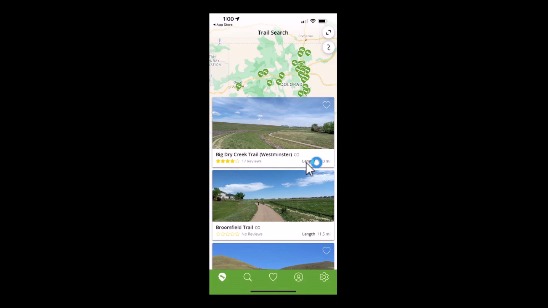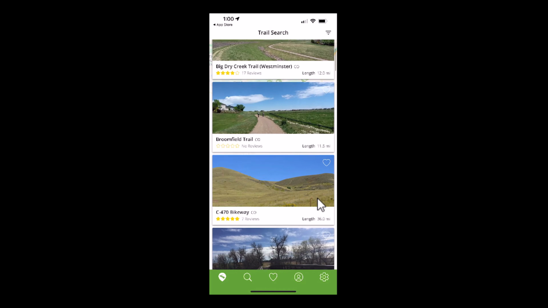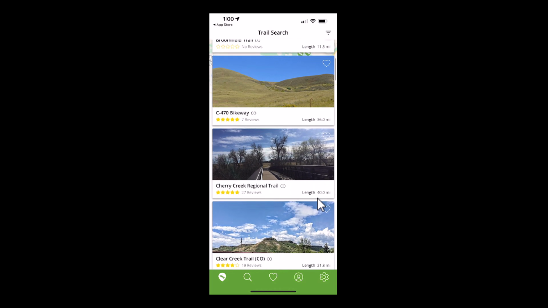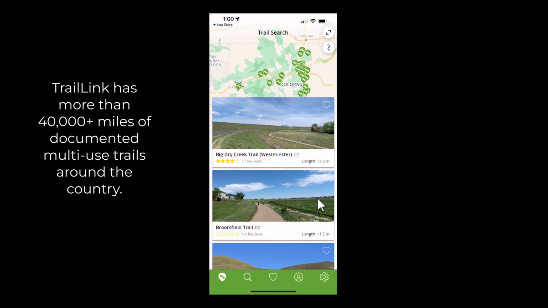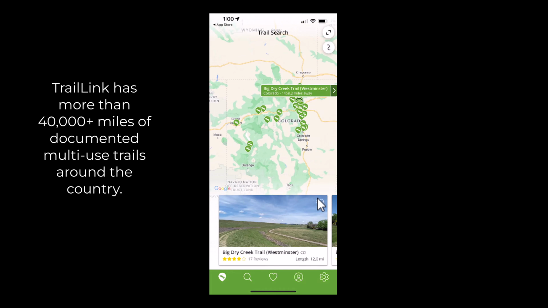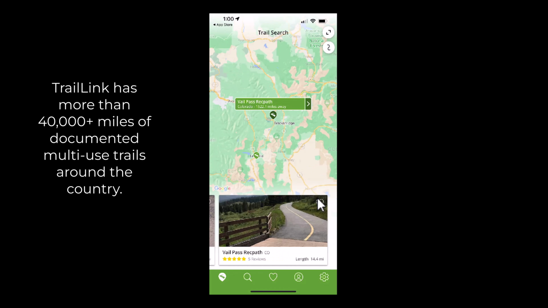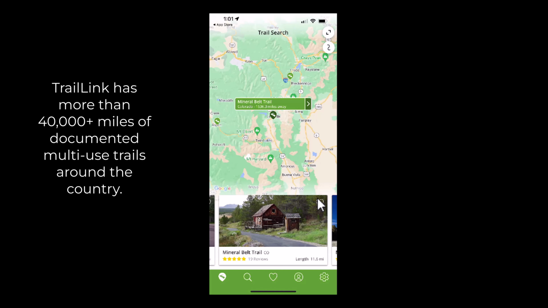Because I've selected 10 miles and up, you're going to see that I'm only going to get trails of 10 miles or more. And you can scroll through the different trails and look at the links or whatever you'd like to do. Or you can go back to the map and click on any of these on the map to get some additional information about the trail. This is telling me how far it is from my home to this trail. So let's go with the Mineral Belt Trail.